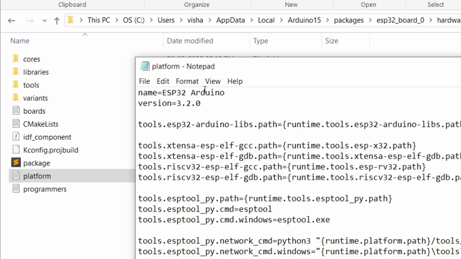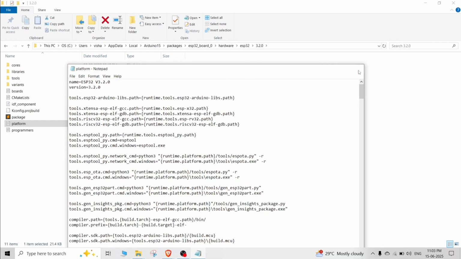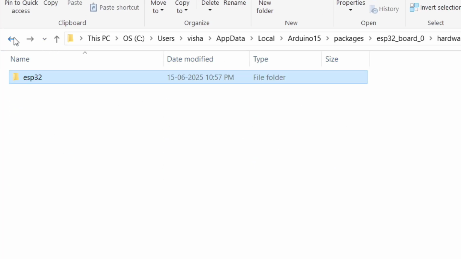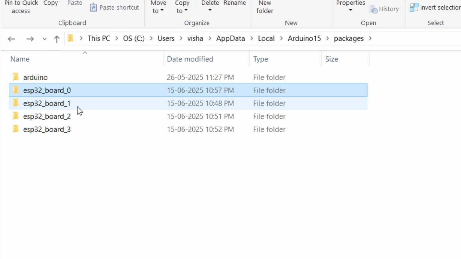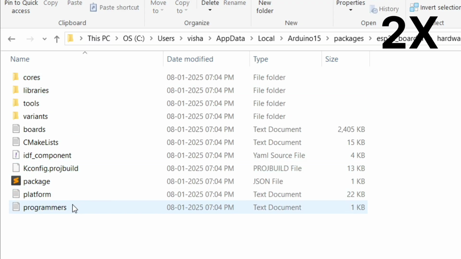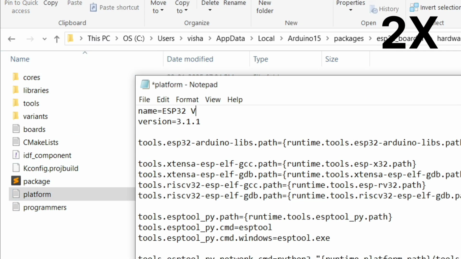Remove this Arduino name and paste your version name here. Now save this file and close it. Now go back to the packages folder, open the second folder, and then repeat the process. In a similar way, I have edited the text file of all the packages which we have installed.